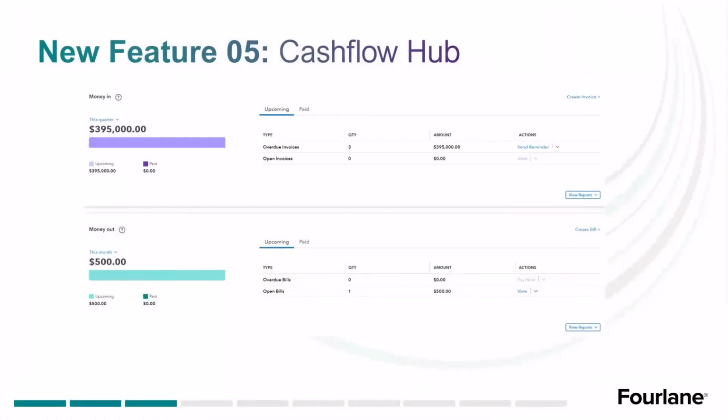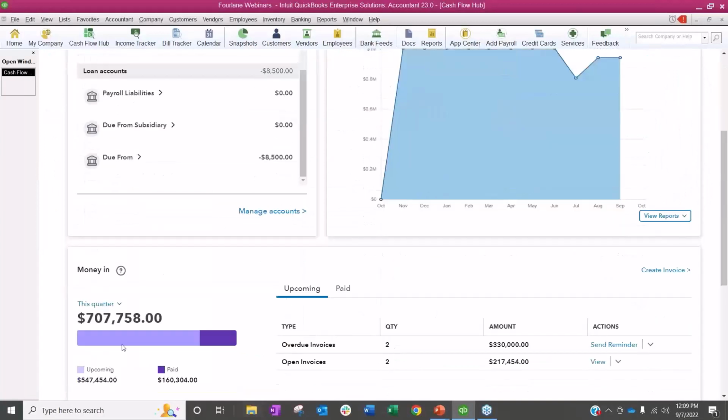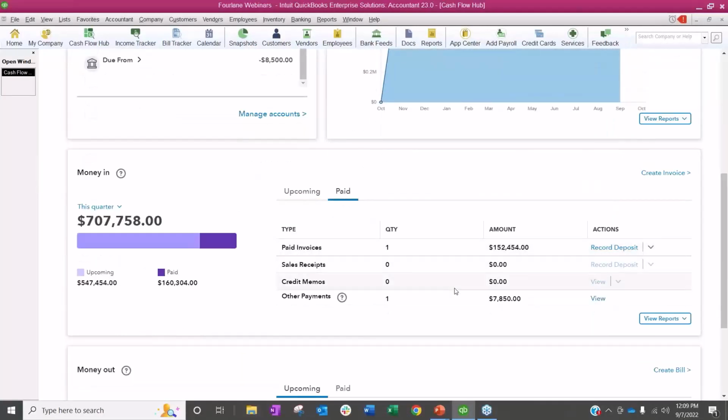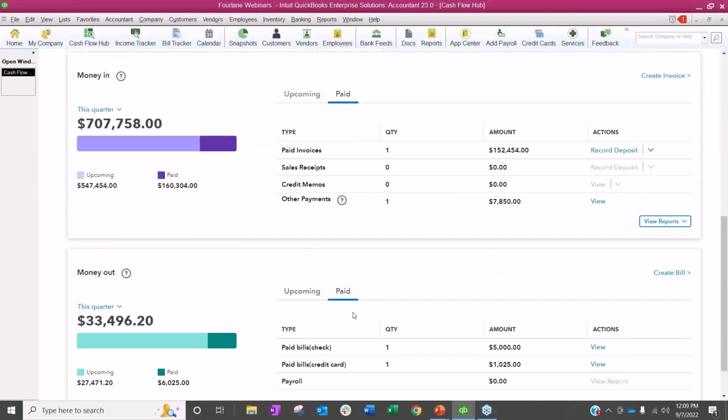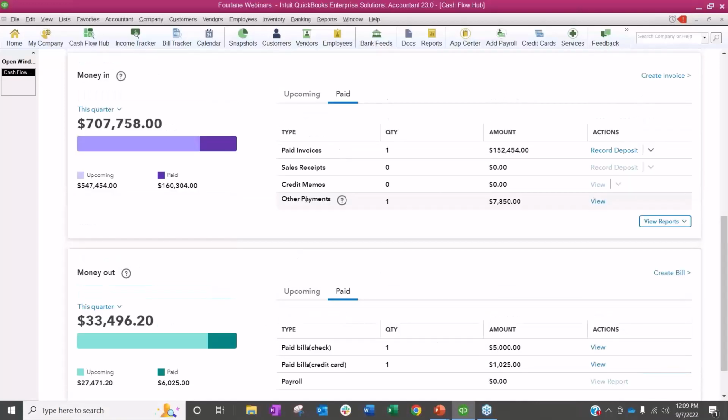Go ahead and push through these slides. One of the things on the paid section is that you just want to be aware. It shows you what has been paid, and similar to paid over here, it shows you how it was paid: paid bills by check, paid bills by credit card, payroll. This is only paid bills. This is not checks and not credit card transactions. Bills paid by check or credit card.